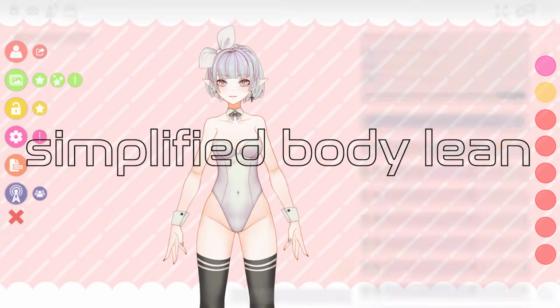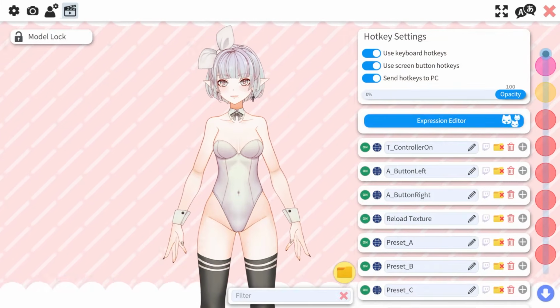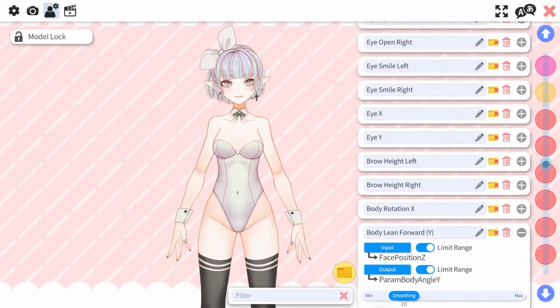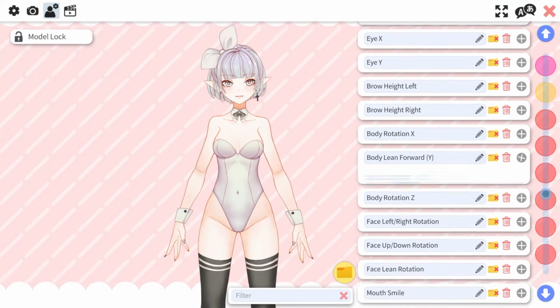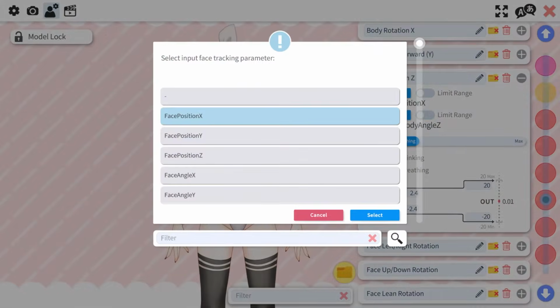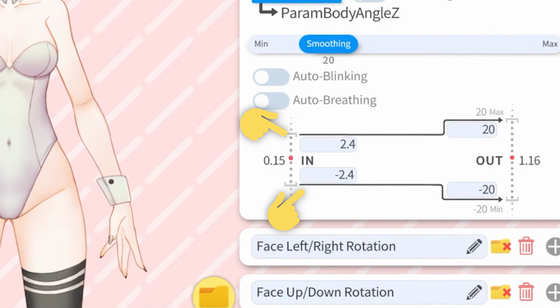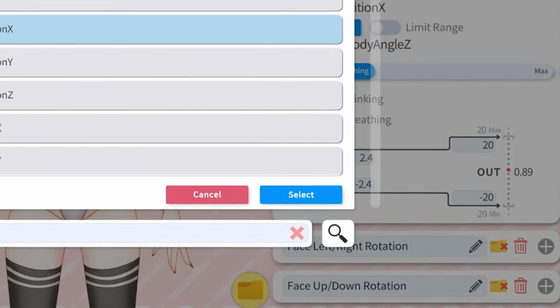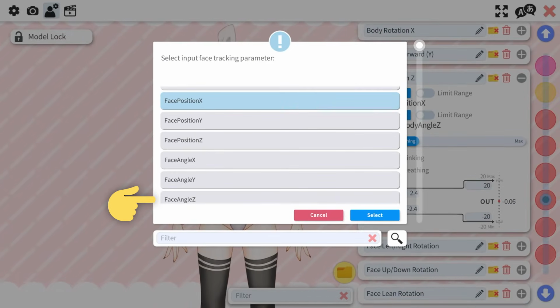Simplified body lean. Depending on your tracking environment or mannerisms, you might want Persee's body to lean with a head angle instead of when you move left and right in your chair. To do so, go to VTube Studio's Model Settings and expand the Body Rotation Z parameter. This is important. Before the next step, take note of the input numbers, as VTube Studio will erase them when you change the input parameter.